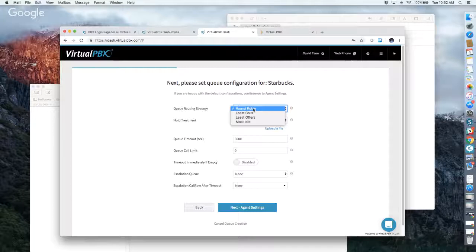Queue routing strategy, round robin, essentially random, eventually balances out. Least calls means least amount of connected calls. So whoever has the least amount of connected calls gets the next call that comes in. Least offers means who's had the lowest amount of calls offered to them. Doesn't matter if they're connected or not. It's just like, Bob had 100 calls offered to him. Mary only has had 10. Mary's getting the next call. Right? And then most idle, who's been waiting for the call the longest.